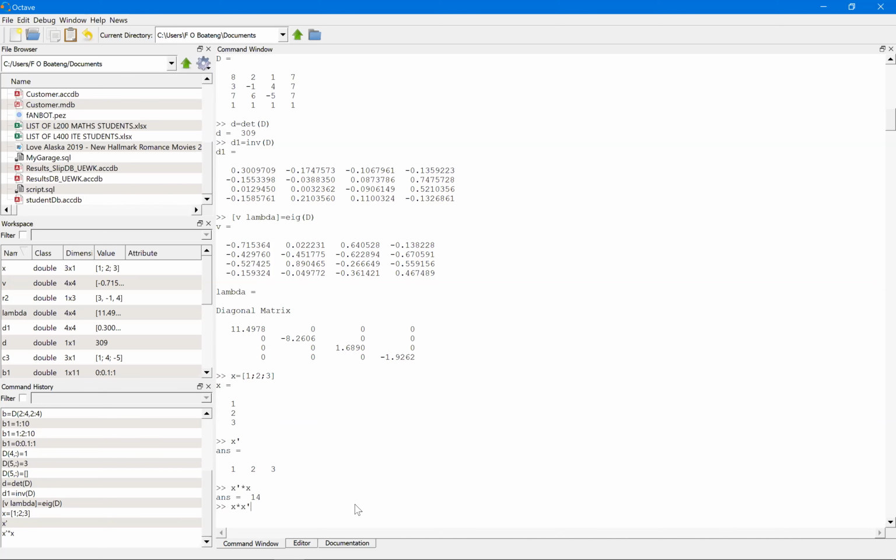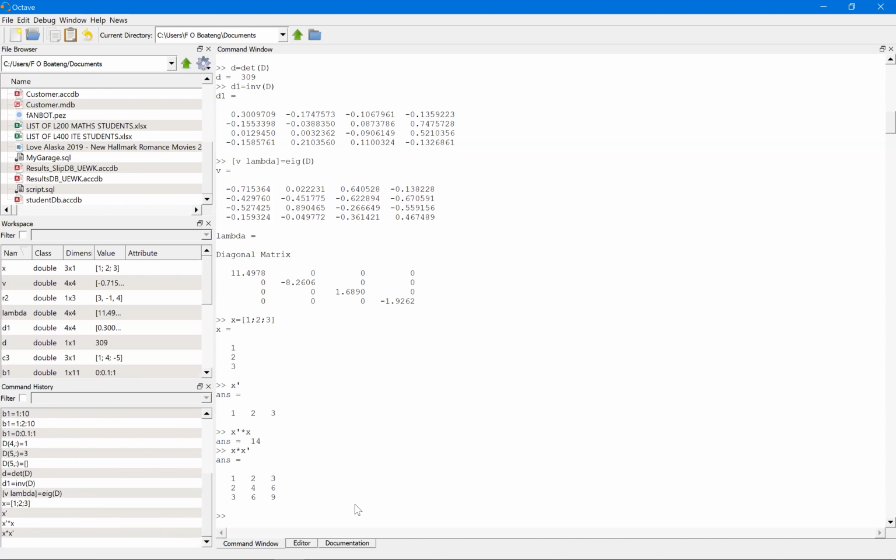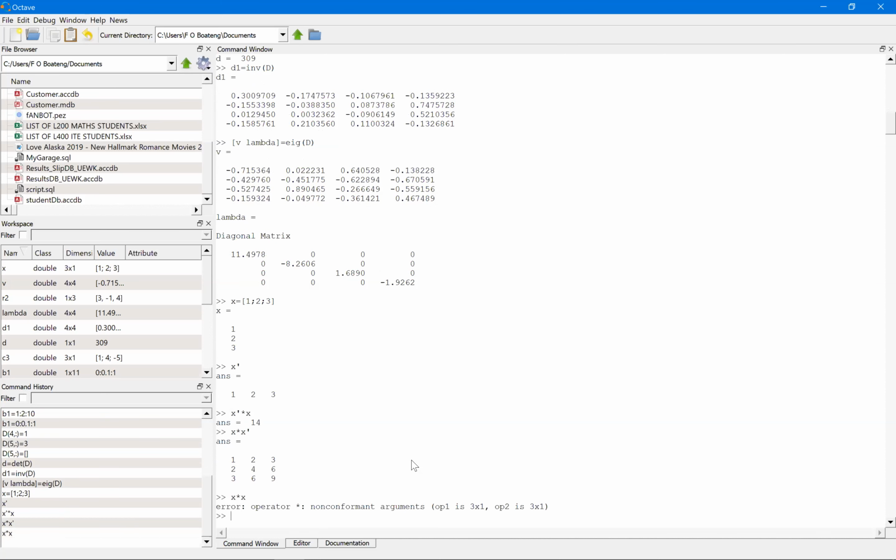x by x transpose. That will give us the matrix. So you can do the manual multiplication. And then if you want to multiply x by itself, it will not work. And this one is working because the column dimension of the first matrix X matches the row dimension. So that's why we are getting a result. If you want to multiply x by itself, it will not work because the dimensions do not match.